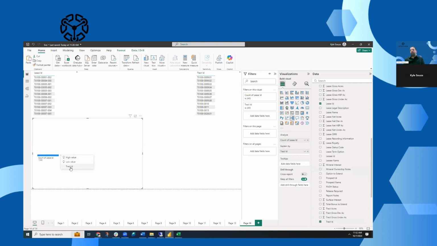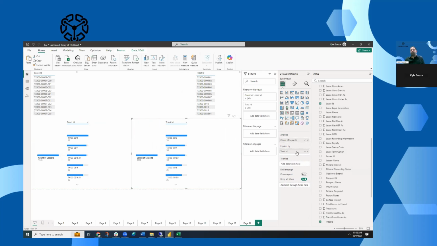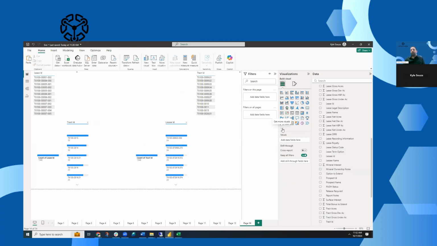What that does is it's going to show us all the tracts associated with all the leases. And then we're going to copy and paste that one, drag it over. There you go. We're going to flip these. Get our lease ID down here, tract ID up there. Great. And what I want to do is add a search function on here.